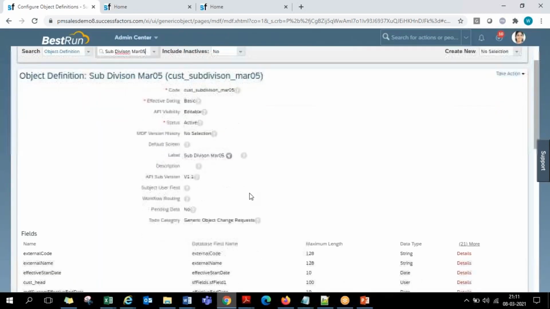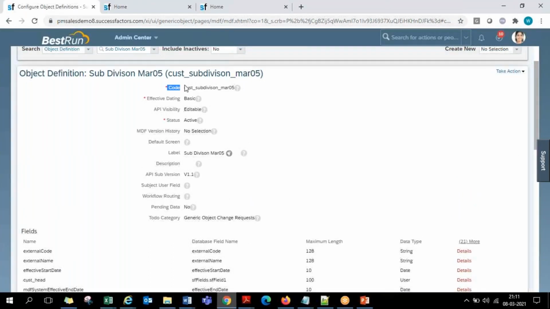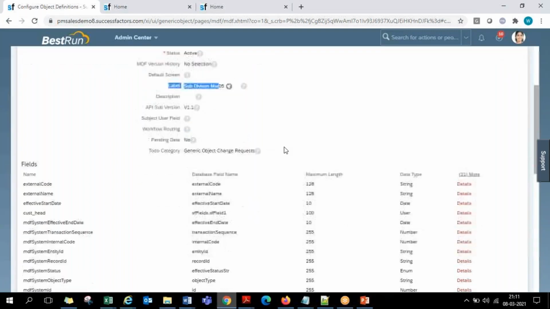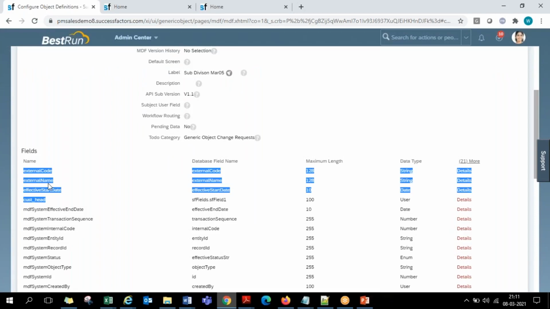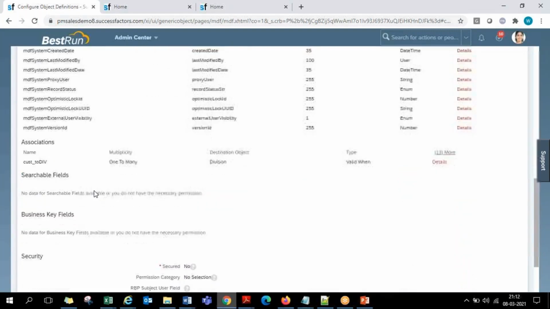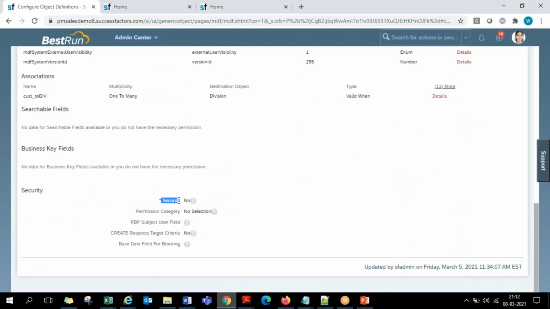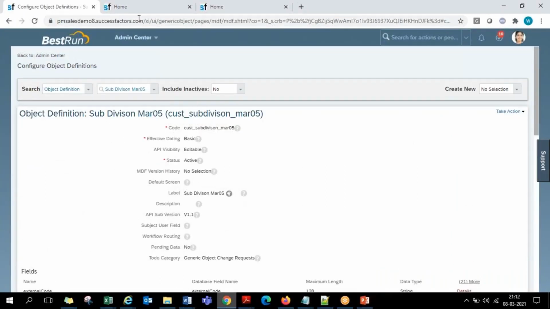This is the one which will have the set of fields we would like to have at the subdivision object level, by filling in these basic properties initially: the code, dating as basic object such that the effective date is mandatory, and API visibility as editable to make it visible in the integrations, and the object name. We chose these four fields: the code of the subdivision, name of the subdivision, start date, and the head of subdivision. And we made sure that as of now secured is set to no, so that at a later point we can handle setting up the permissioning. And we created this object.